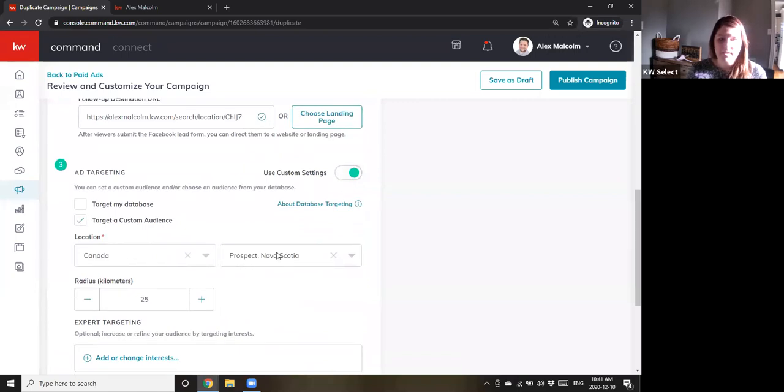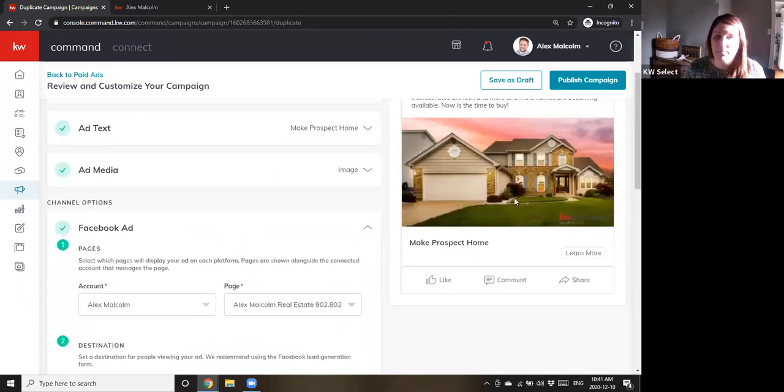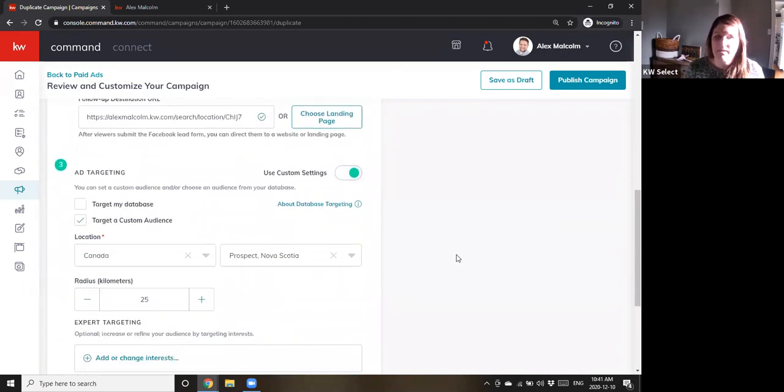Ran the ad in Prospect, 25-kilometer radius. So he did get some leads that were like, I don't want to live in Prospect. I live in Dartmouth and never plan on leaving Dartmouth. But they happened to click on the ad, which is weird. I don't know why they would click on an ad that says make Prospect home if they have zero interest. They don't even know where Prospect is, but they're still a lead. And guess what? Alex can sell them a house in Dartmouth. Doesn't matter.